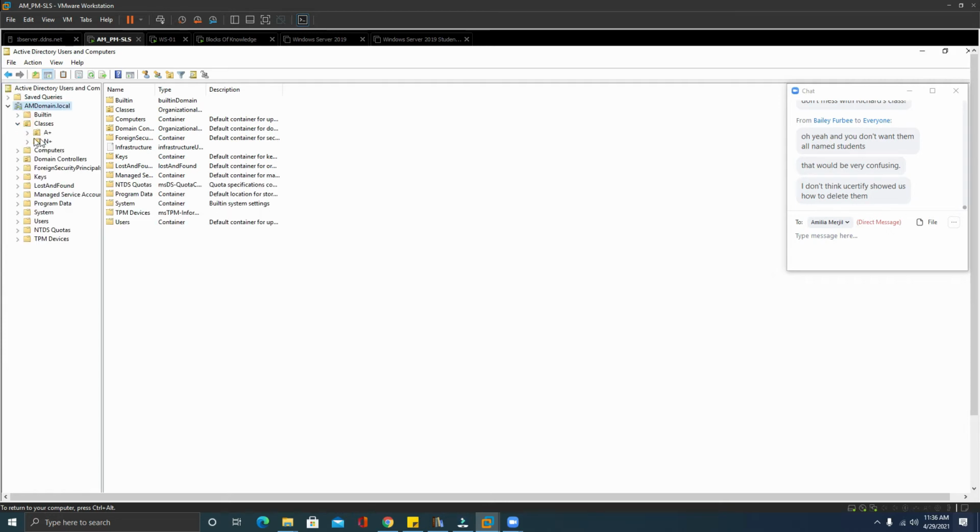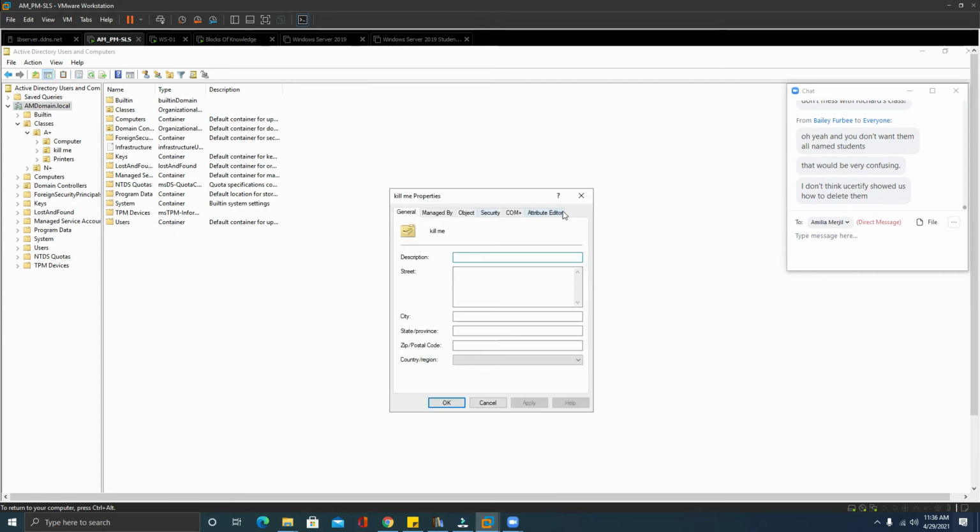I'm going to go back into classes. I'm going to go to my A+, and my kill me one. If I right click on that and go to properties, I'm going to have more tabs now. See that? 3 more tabs.